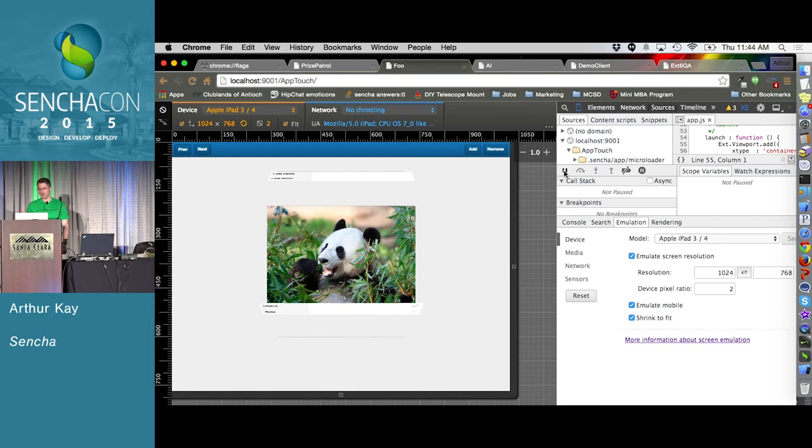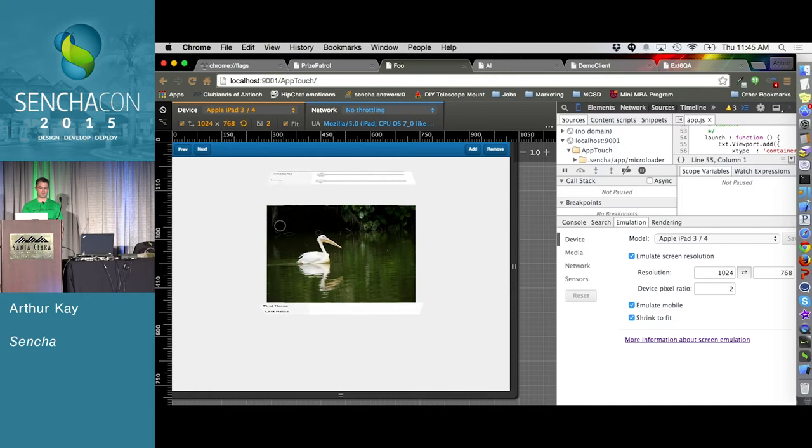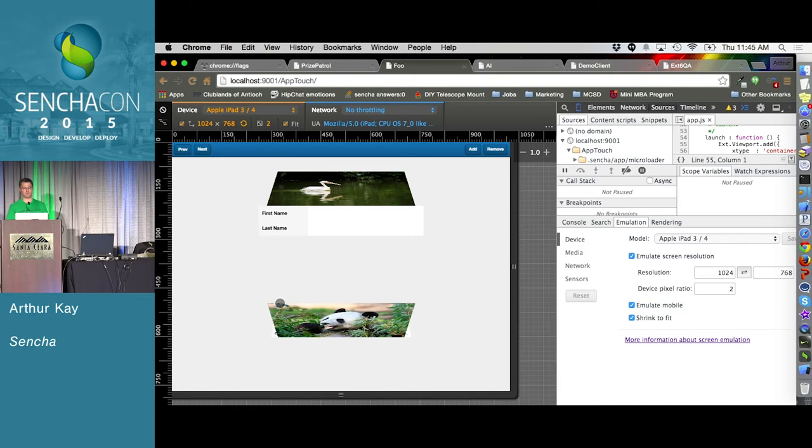So when you're building an app with Sencha Touch, it's smart enough to switch between desktop mouse events and touch device touch events. So you can see rather than a mouse, I'm now given this cool little circle and I can do my touch interactions that way. So that's an awesome feature.